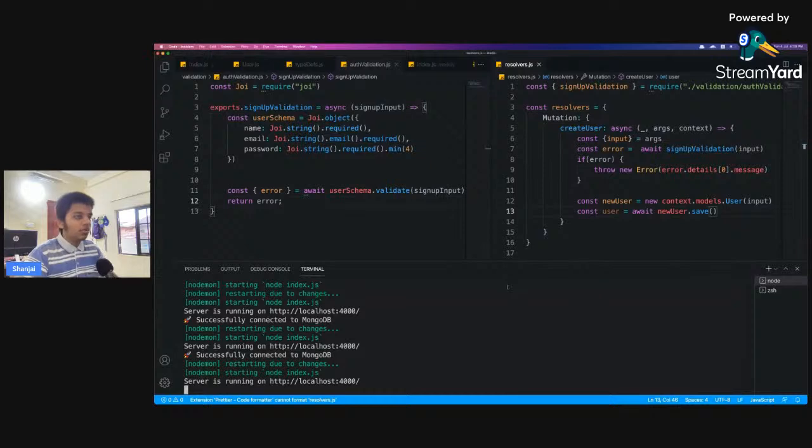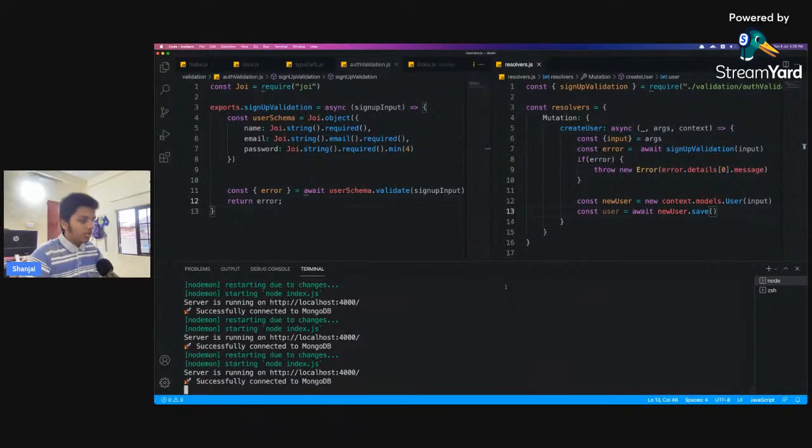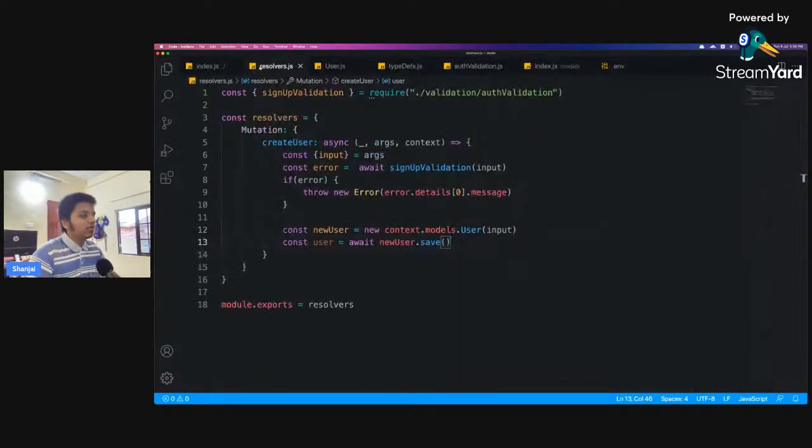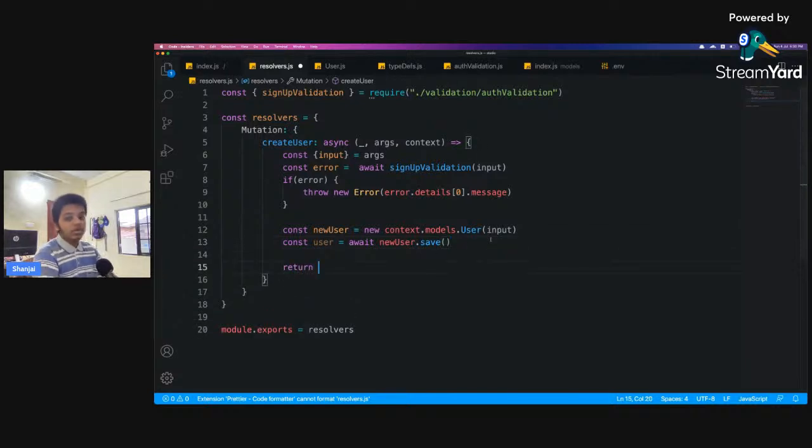Couldn't see the code. So I've zoomed it to the max. This is the maximum I guess I can zoom. If I zoom too much, even I can't see the code. So user will be equal to new user dot save. That will wait for that operation to run. Once that is done, we want to return the user.